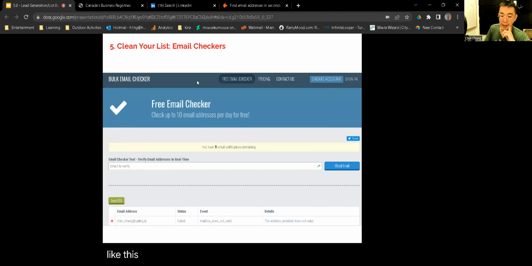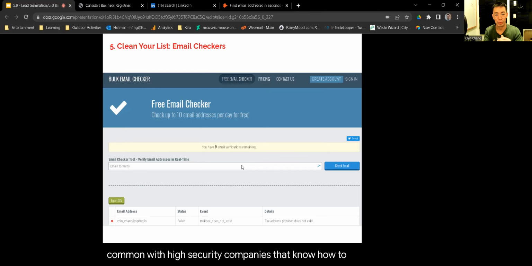And the email checker that I mentioned, the one I personally like to use the most is Bulk Email Checker. There's actually a lot of other tools out there. What it will do is if you put in the wrong email, it will actually verify it for you. If the email doesn't exist, it will tell you failed. If it does, it will tell you pass. In some cases, depending on how the company has set up their mailbox, it might also give you the unfortunate unknown or catch-all. Those are more common with high security companies that know how to set up catch-all email addresses.